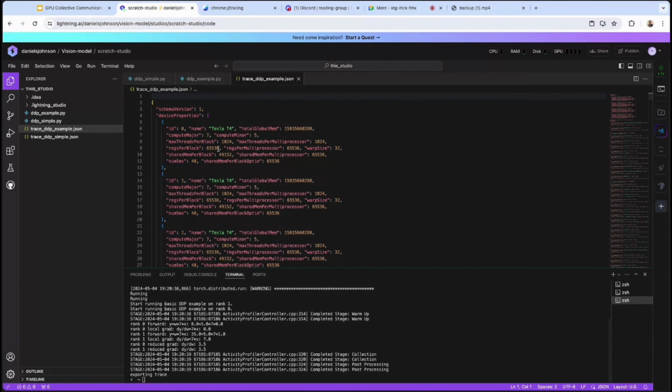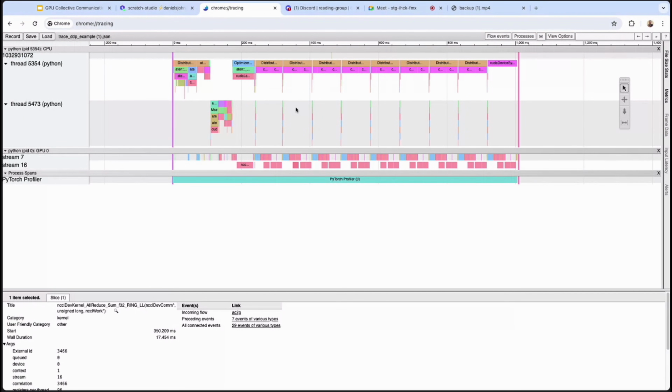This is just telling us what's happening on the CPU and GPU, and it's going to give us this JSON file, which we can open with Chrome tracing. And if we look at this trace, we can get some interesting information here. First of all, this is just rank 0, so this is just one of the GPUs that we're looking at the trace for. So that's kind of important.